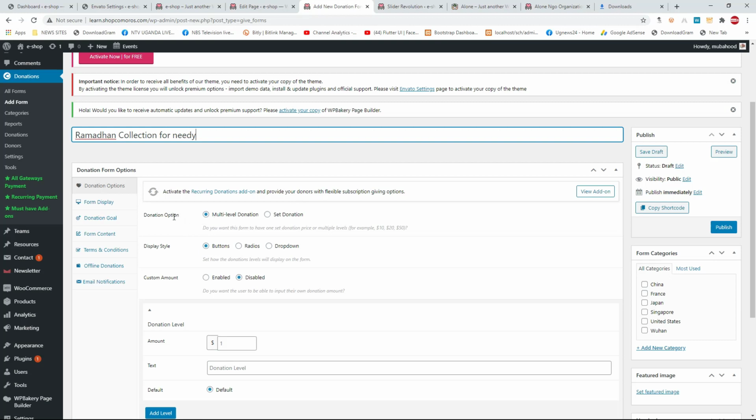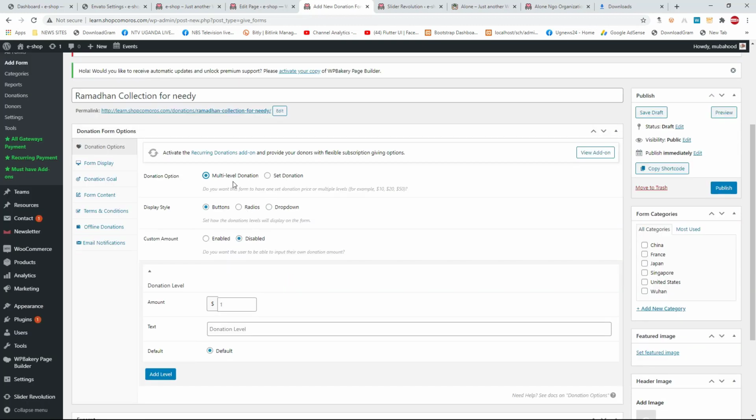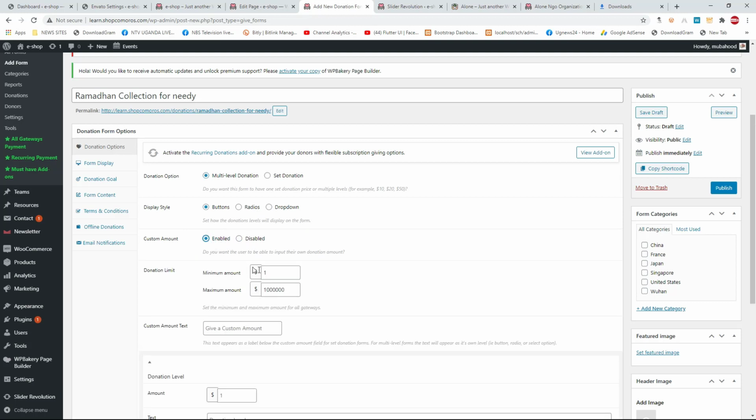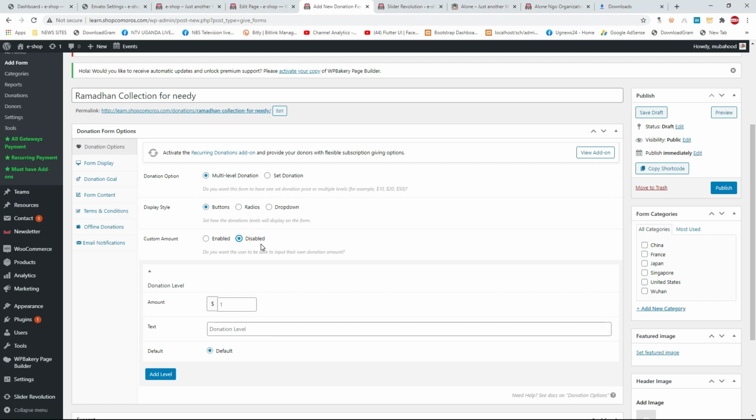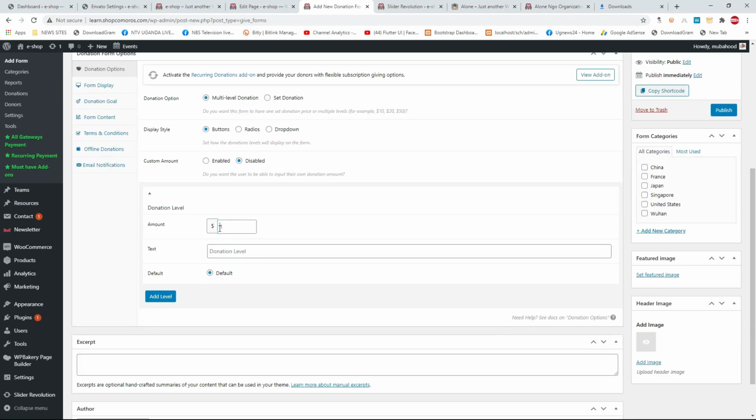They ask whether it is a multi-level donation or a set donation. You can set it here. Is it a specific amount, or does it allow many people to donate? For one person or for many people? Display style: which kind of buttons do you want to show? You can set the amount and custom amount. Is it enabled to allow a specific amount or a custom amount? It can change anytime. Donation level: how much should someone give? The minimum amount that someone should donate. You can set it here.